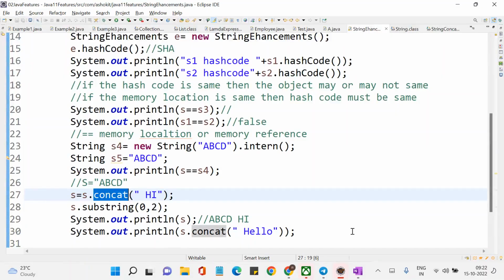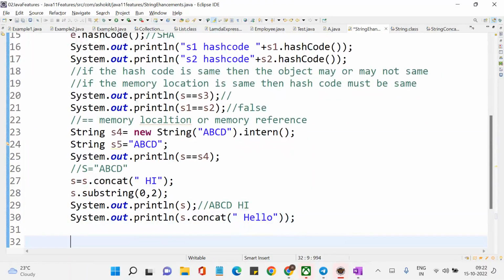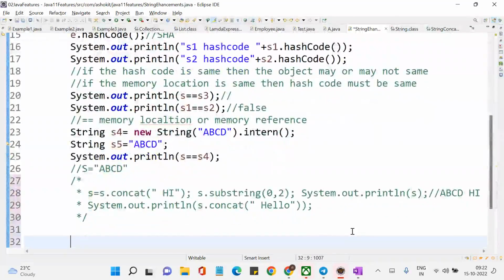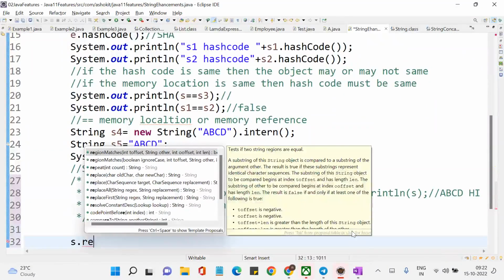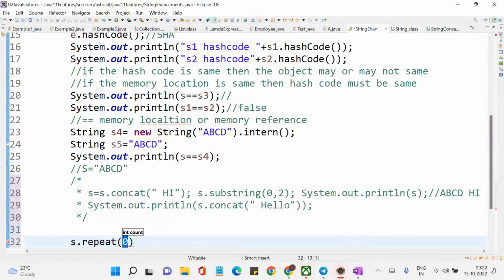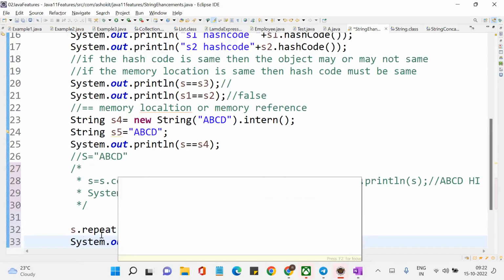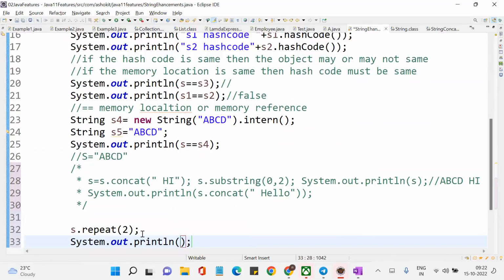Okay. So these are the basics of string. Now in Java 11, there is a method called repeat. What is the value of s? Now let me comment all of this. Now what is the value of s? ABCD. Now s.repeat. There is a method called repeat. If I say 2, what is the content? ABCD ABCD. Repeat means whatever the string you have mentioned, it will be repeated, as many times as the number you mention.